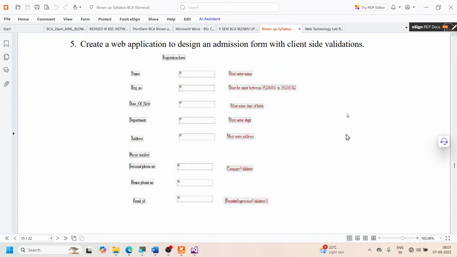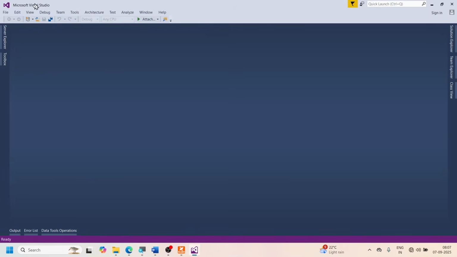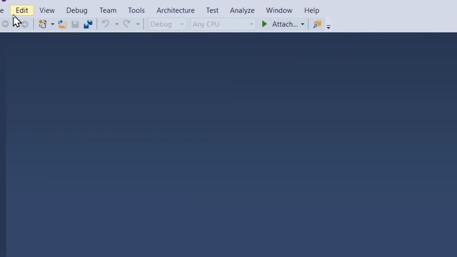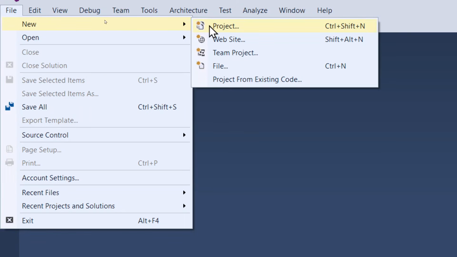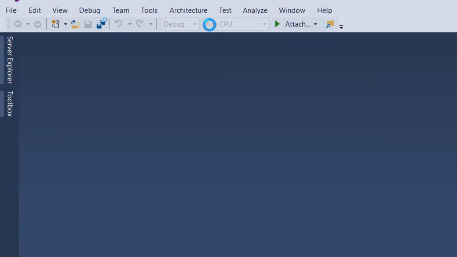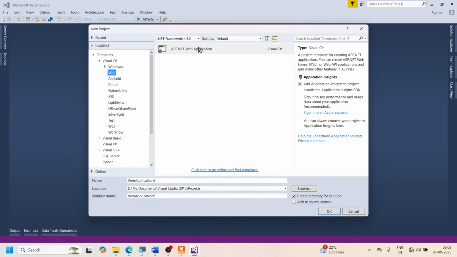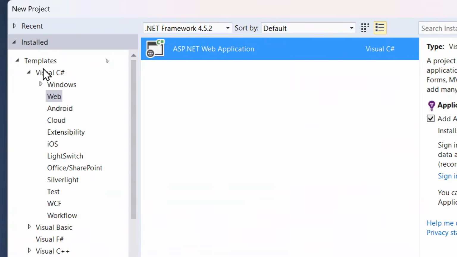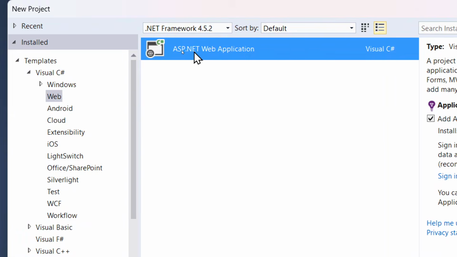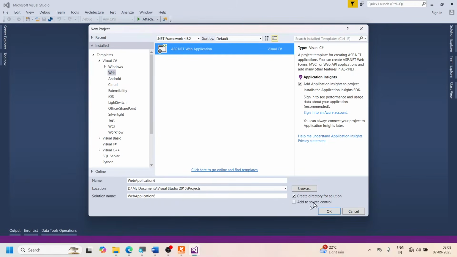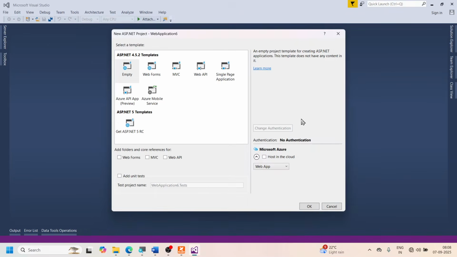So let me go ahead and create the application. I'm going straight away to Visual Studio, and I'm going to click on File, and I will select New and Project. Once I select File, New Project, I'm going to select C# and then Web. I will select ASP.NET Web Application. You can select the location where you want to save your file and then click OK.